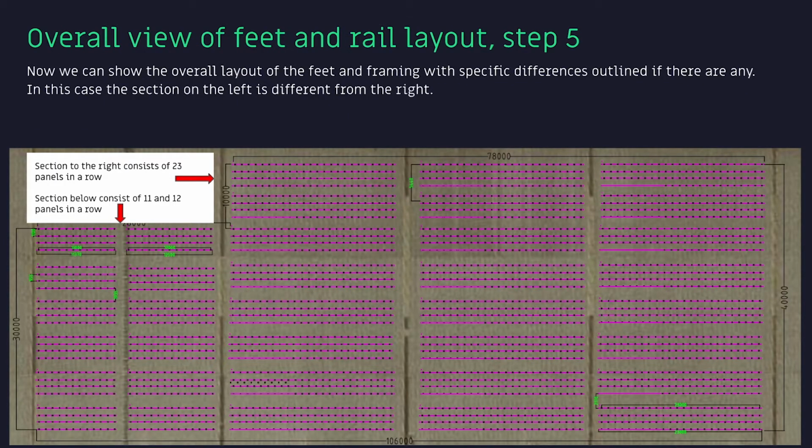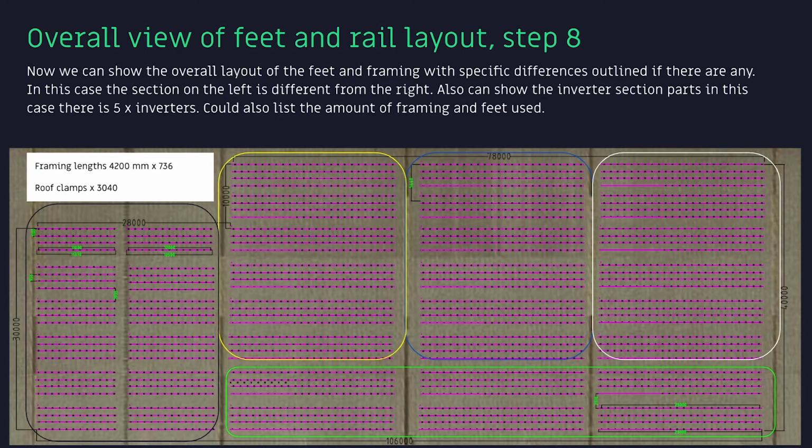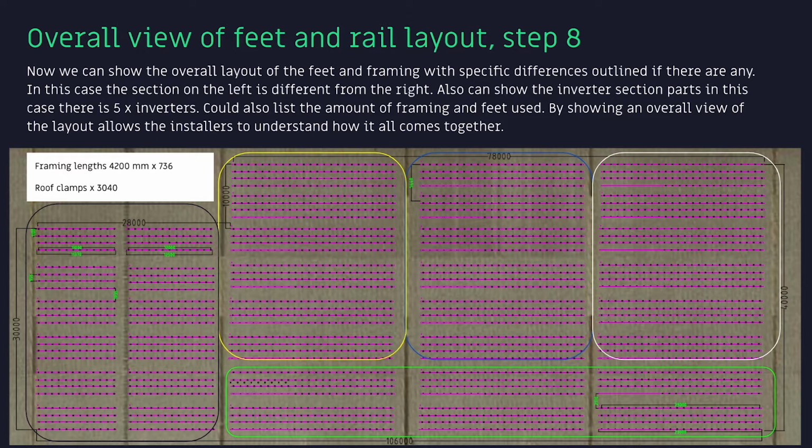Now we can show the overall layout of the feet and framing with specific differences outlined if there are any. In this case, the section on the left is different from the right. Also can show the inverter section parts. In this case, there is 5 inverters. Could also list the amount of framing and feet used. In this case, framing lengths of 4,200 mm and there's 736 of them, and there's 3,040 roof clamps. By showing an overall view of the layout, it allows the installers to understand how it all comes together.